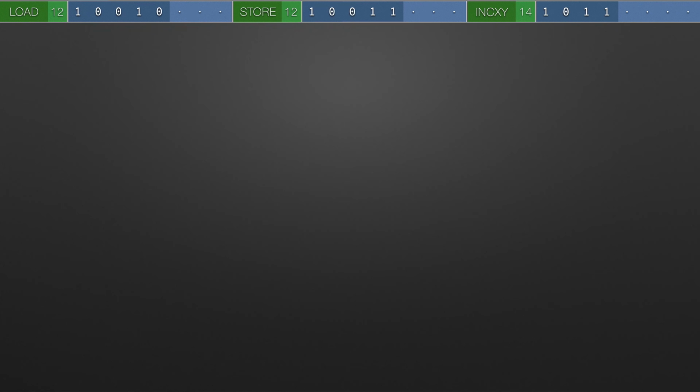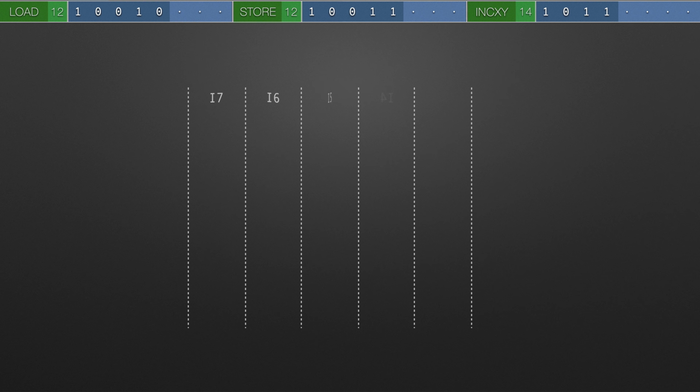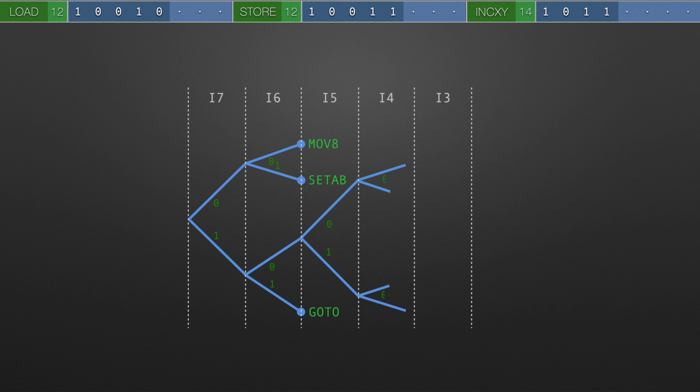The first job for implementing any instruction is classifying it, and it's the job of the decoder to tell them apart. It does that by looking at the 5 most significant bits of the instruction, and from there it can follow a decision tree to decode which class the current instruction belongs to. So if our instruction starts 10010, then it's a load. If it starts 1011, then it's an increment XY.